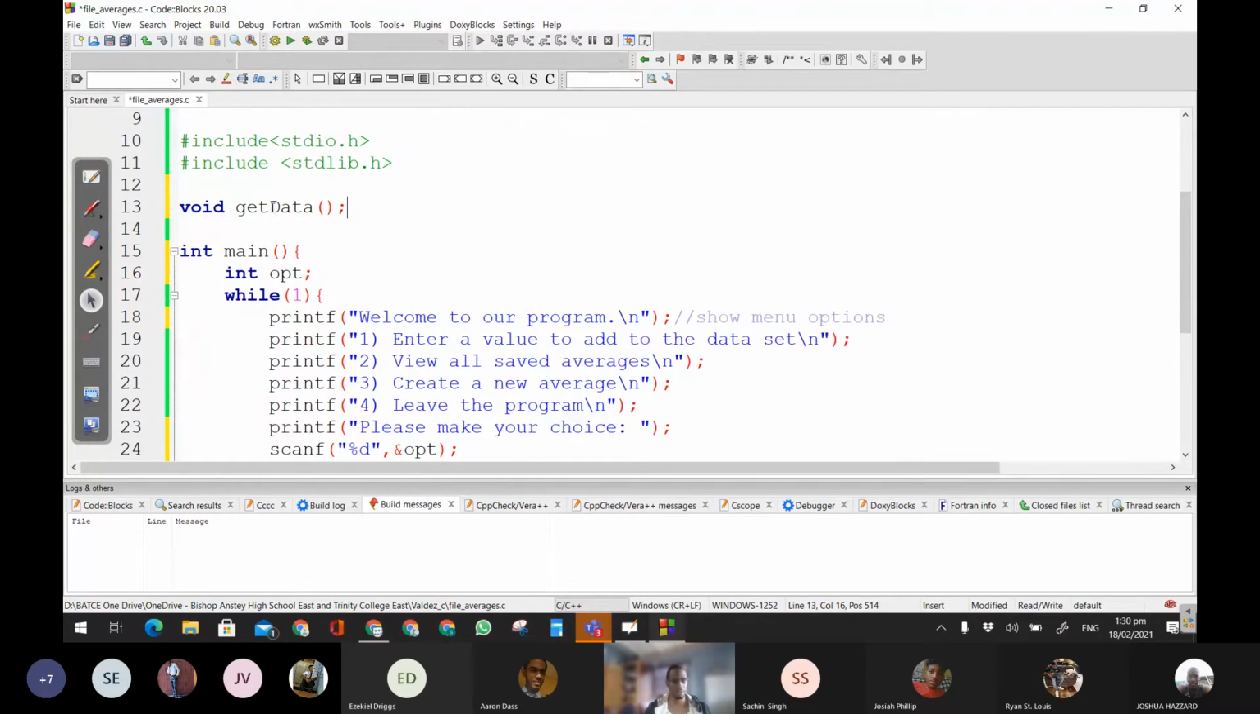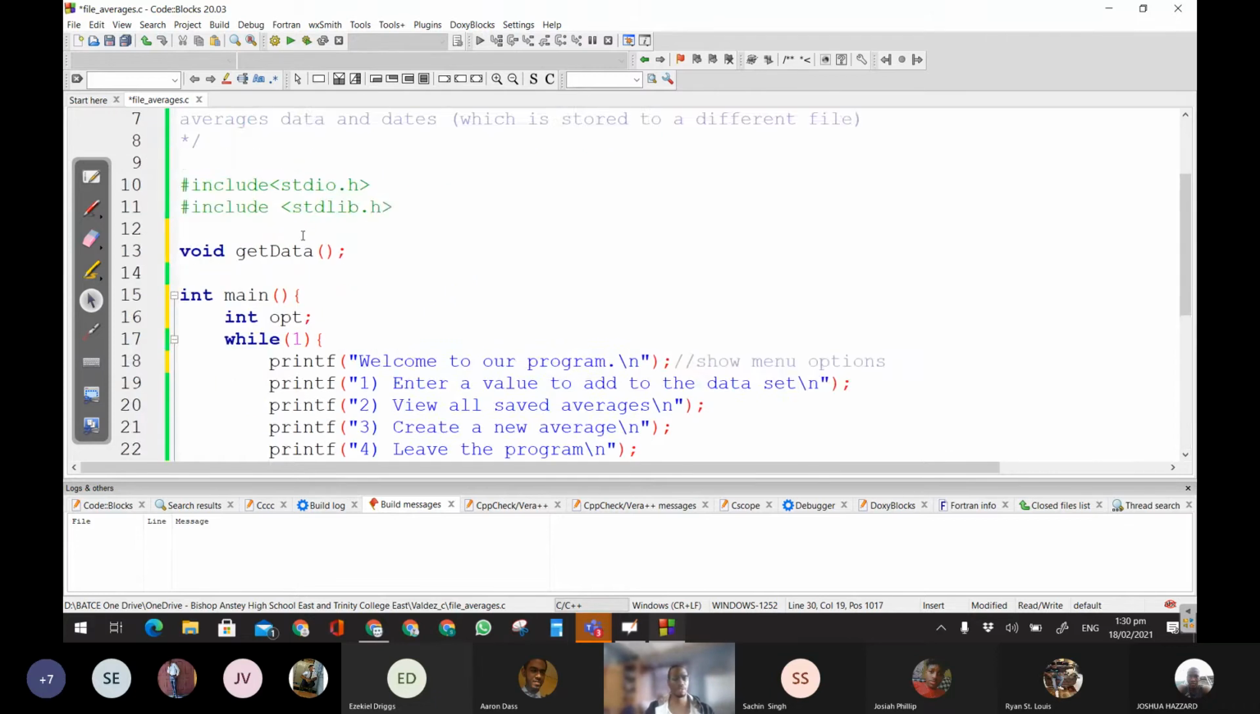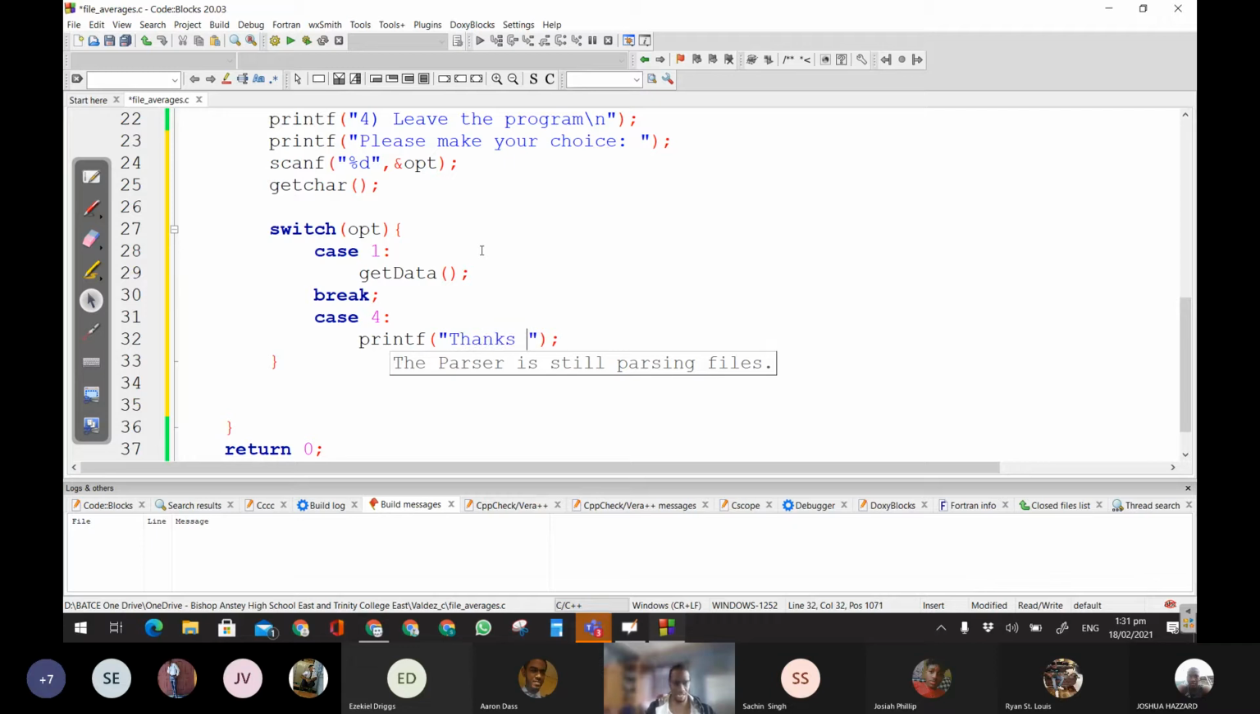Of course, we want to define it later on. So this is the function that would allow us to get the data. Let me just put in the option for 4, because we can always put in the other cases later. So case 4, and in the case of case 4, we could say printf. What do we want to say? All right, thanks for using our program.